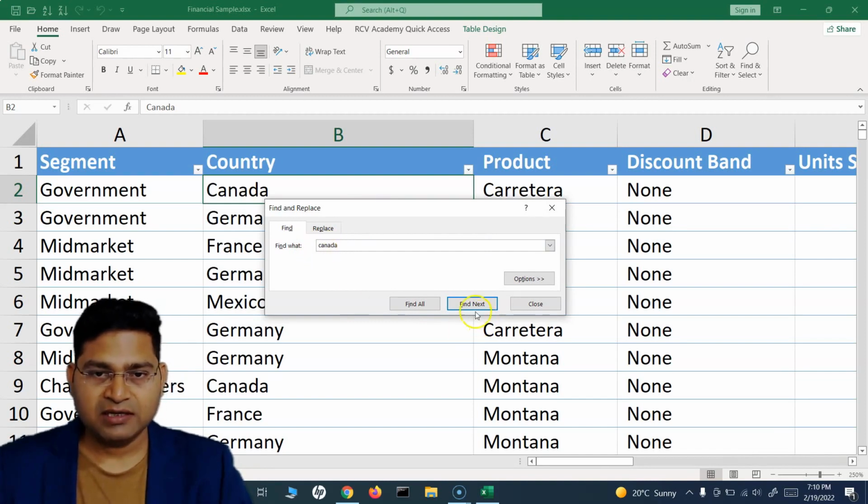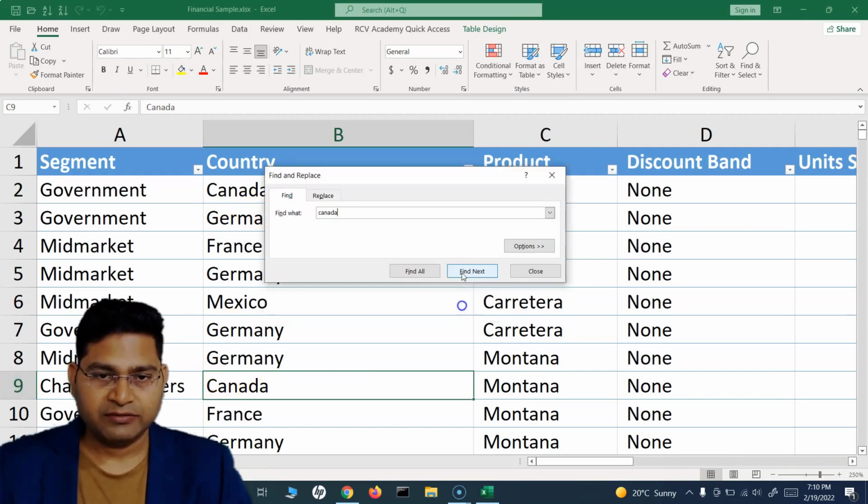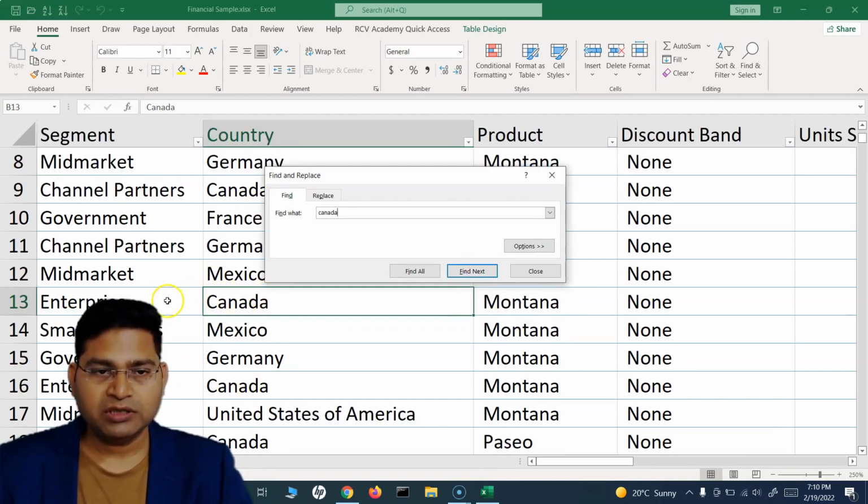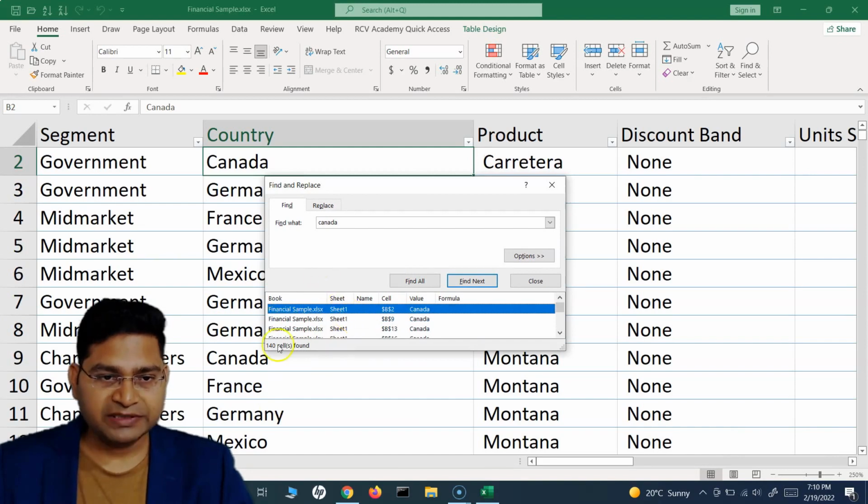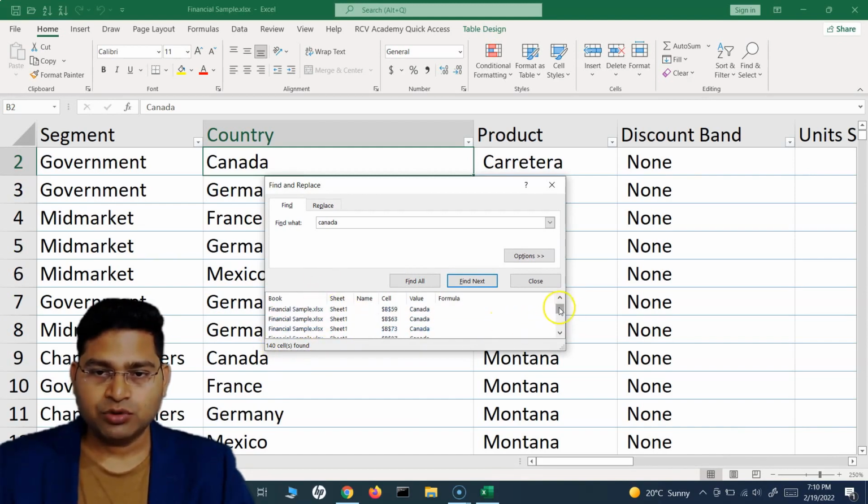If I say Canada and click on find next, you will see it has found the value Canada, in row number 9. Find next, again it moves to the next row. If I want to find all in this particular sheet, I click on find all, and you will see that 140 cells were found for Canada. So this is how you will find.